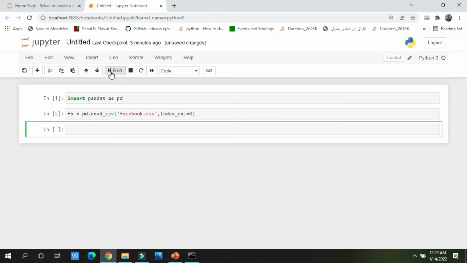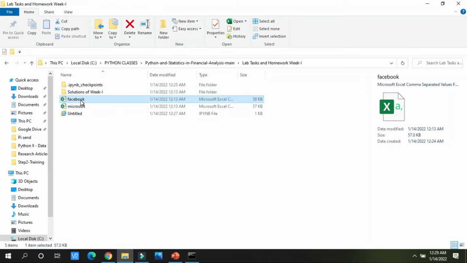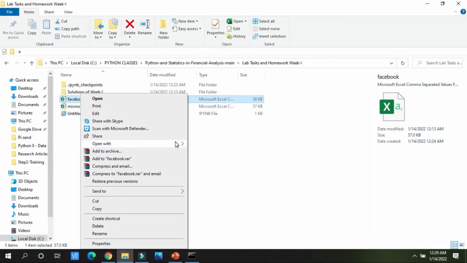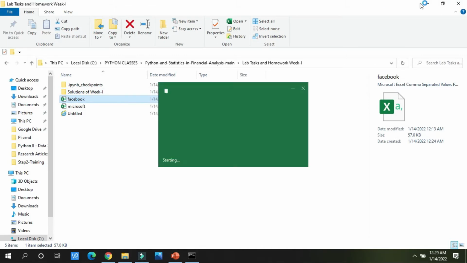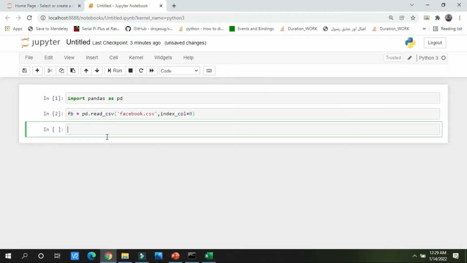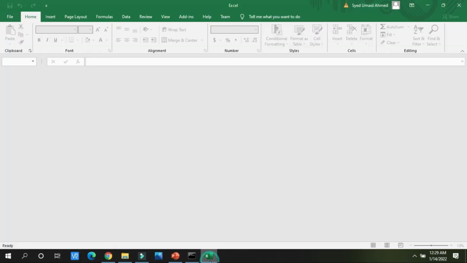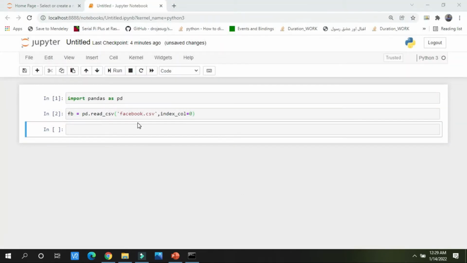First of all, I am going to run this, by pressing the run button or Shift plus Enter. So this complete big 58 KB Excel file is now saved in this variable named fb. So I will not see this Excel file and I have nothing to do with it, because we know Python, and using Python we can do everything.